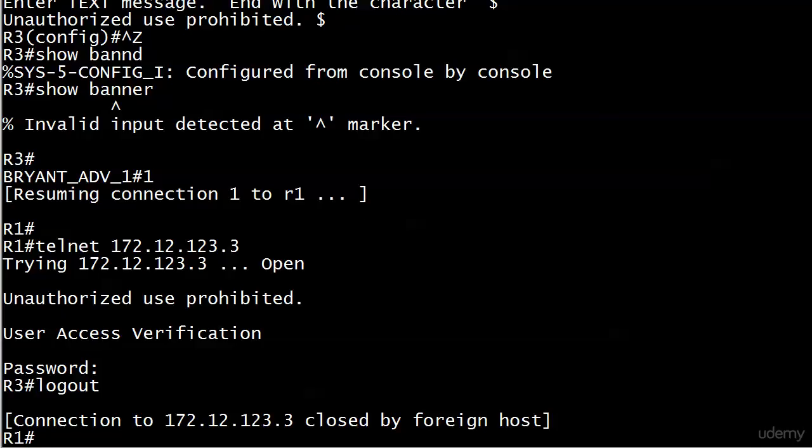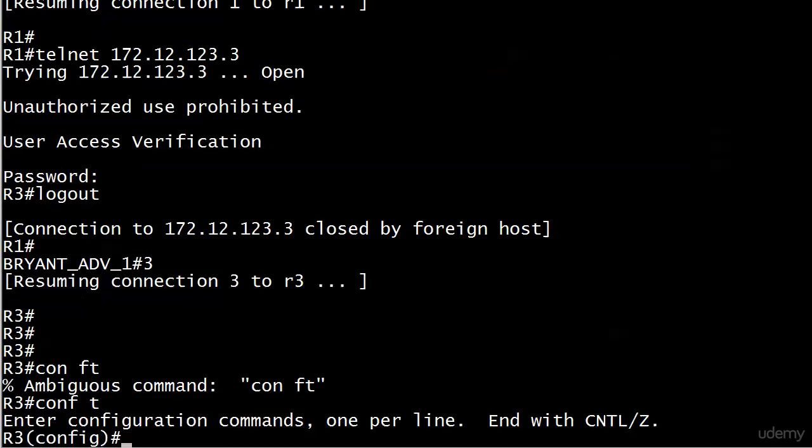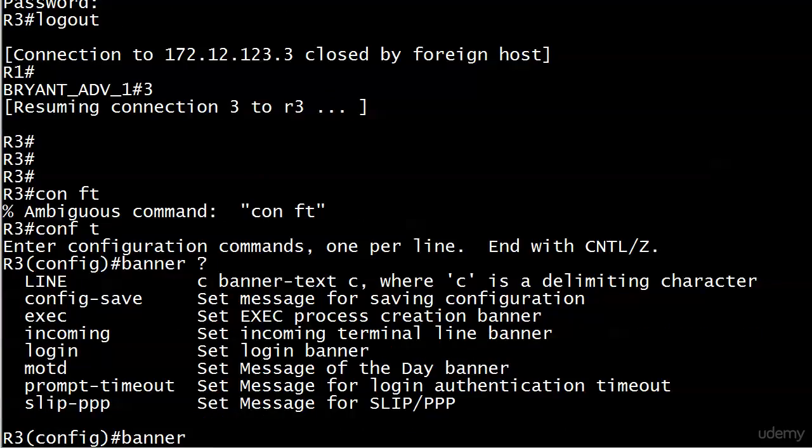Now let's go back over to router three. And this time we're going to create an MOTD, a message of the day banner. And I can have more than one banner on the router with no problem at all. So I'm not going to take off the previous one. I want you to see where they show up. And with the message of the day banner, this is a good way to say, you know, hey, the router's going to be down or the network's going to be unavailable tonight from 10 a.m.